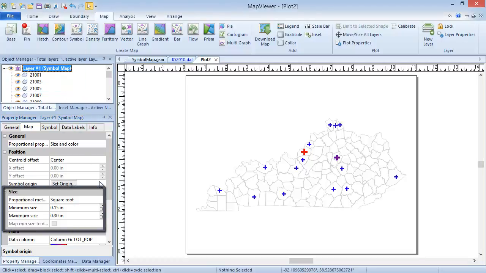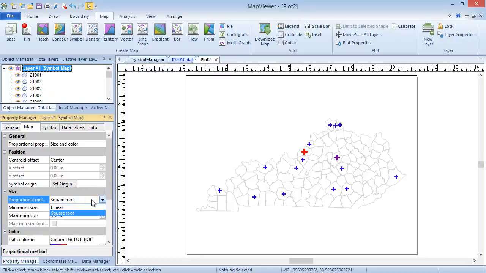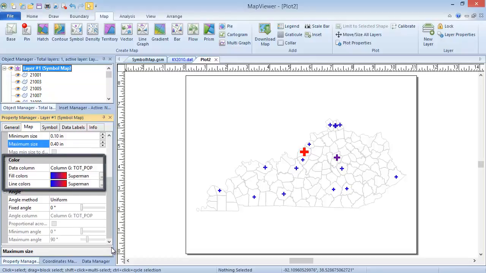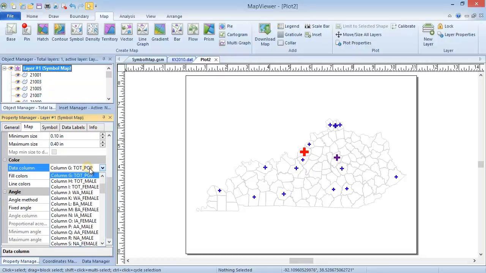In the Size section, we can set the symbols to be sized in a square root fashion or linearly. And we can set the minimum and maximum symbol sizes. In the Color section, we can choose which variable the color represents, and we can set gradients for the fill and line colors. By default, the color variable is the same as the size variable. We'll go ahead and change this to something different.